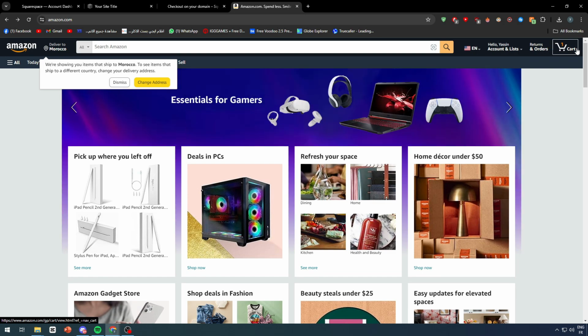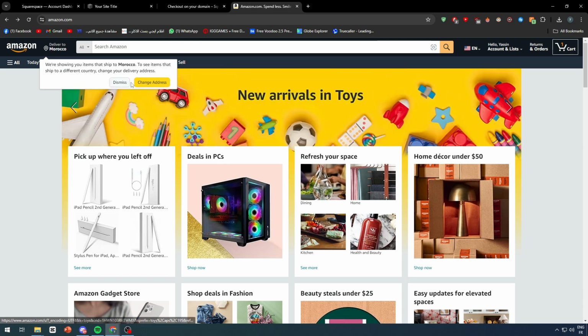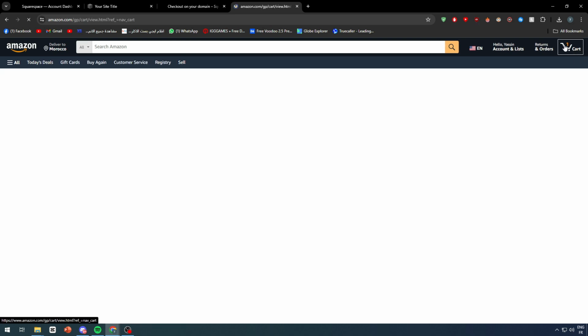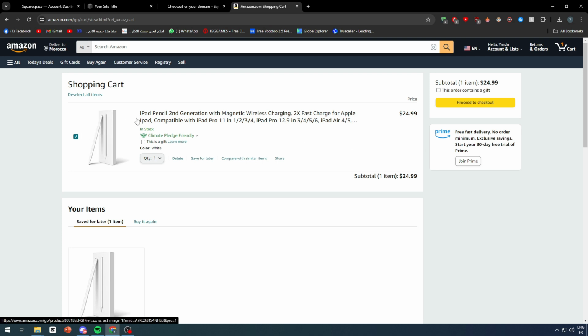I just opened Amazon right in front of you guys, but Amazon cart has remembered my product that I have chosen to add, which is the Apple Pencil 2nd generation with magnetic wireless charging. This one I have added like, I don't know, a month ago or something like that, but still the cart has kept it within it.